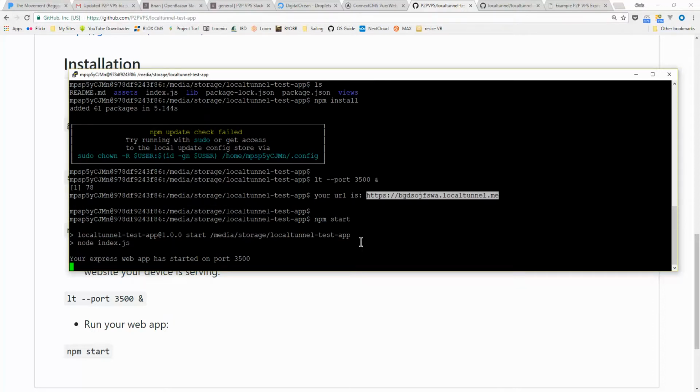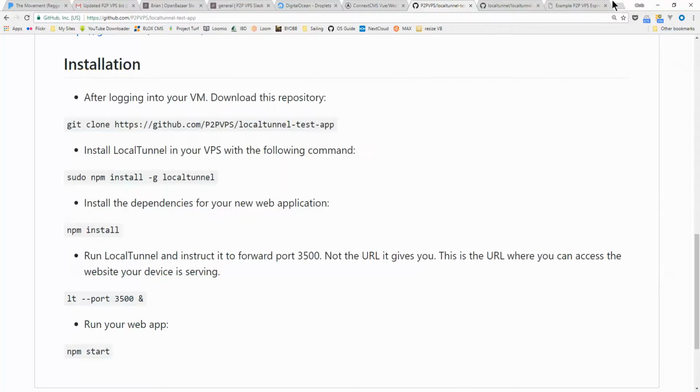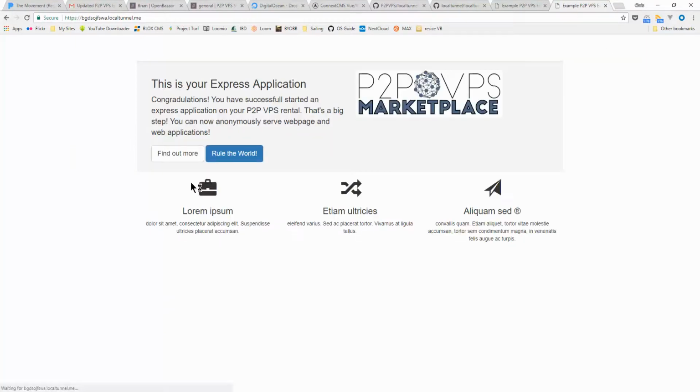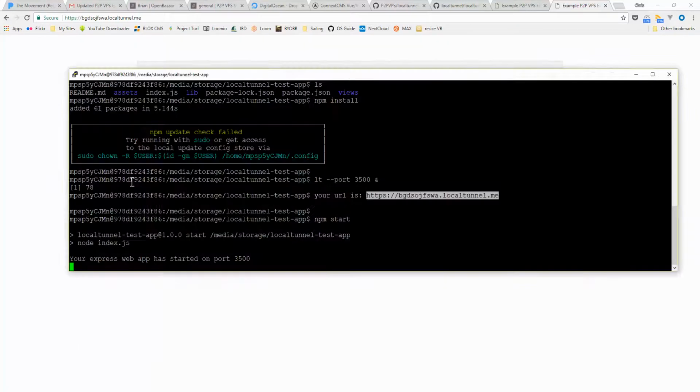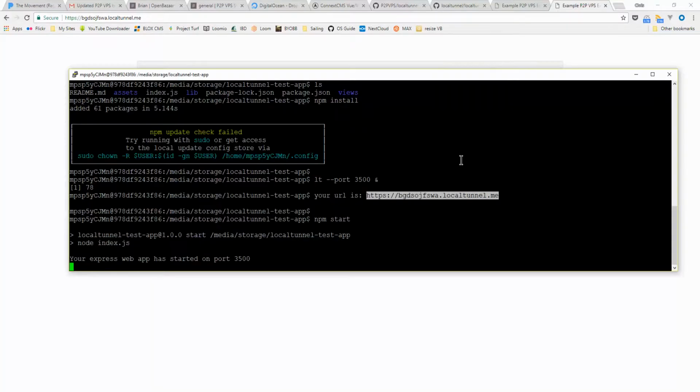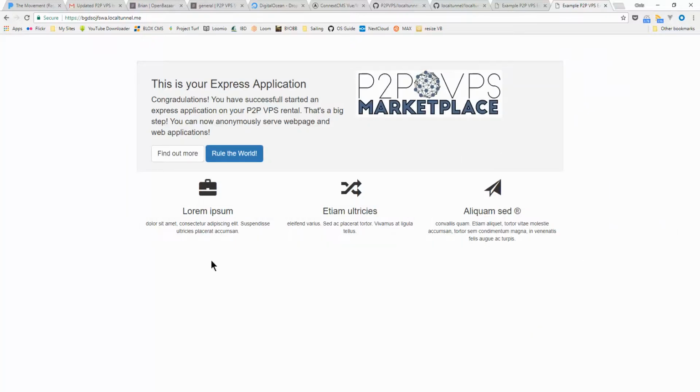So now if I do npm start and start the Express application, it'll say that it started on port 3500, and now I can go to this URL and bam, there it is. This is what you'll see. It's just an example program, and it's serving up a web page. And the important thing is that this is basically an anonymous web server, and this could be a very sophisticated web app, or it could be a static web page, anything in between.